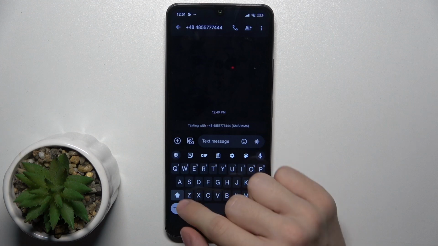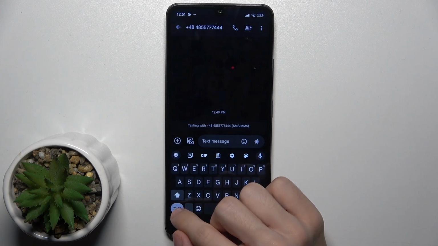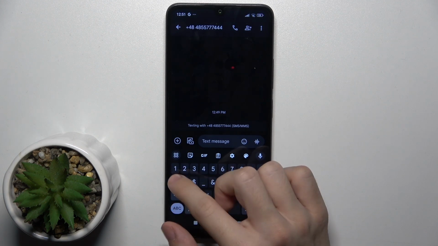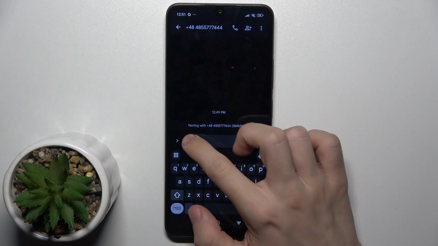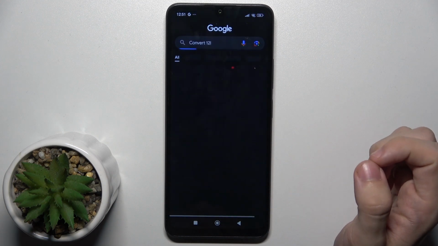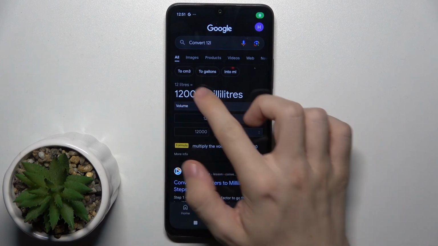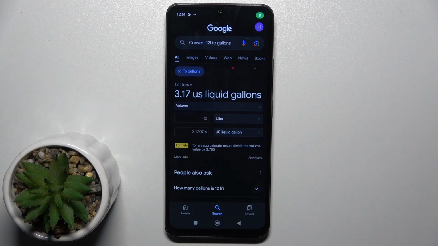You can do the same with, for example, liters. It will convert it to, for example, gallons.